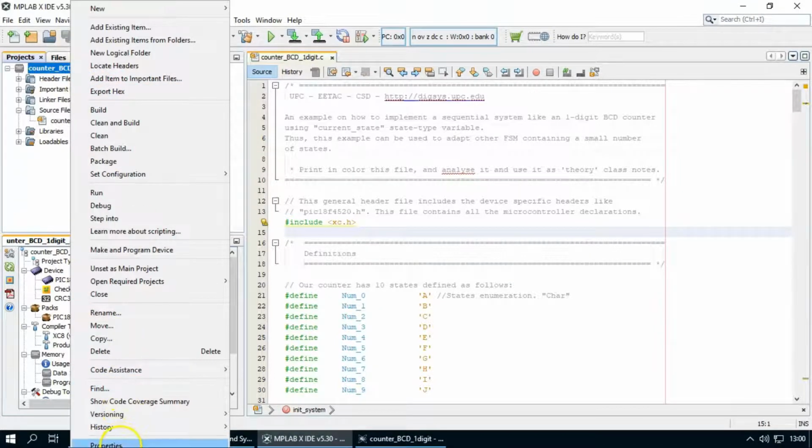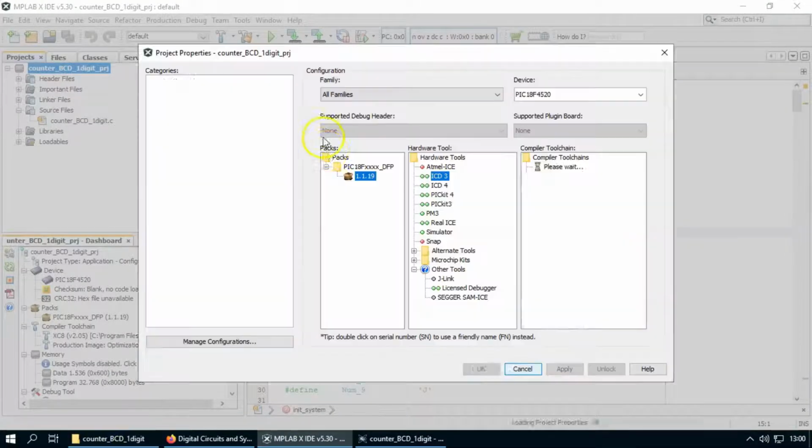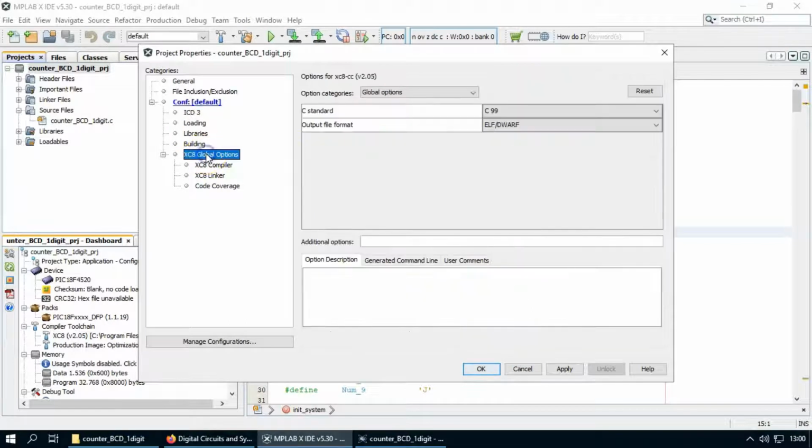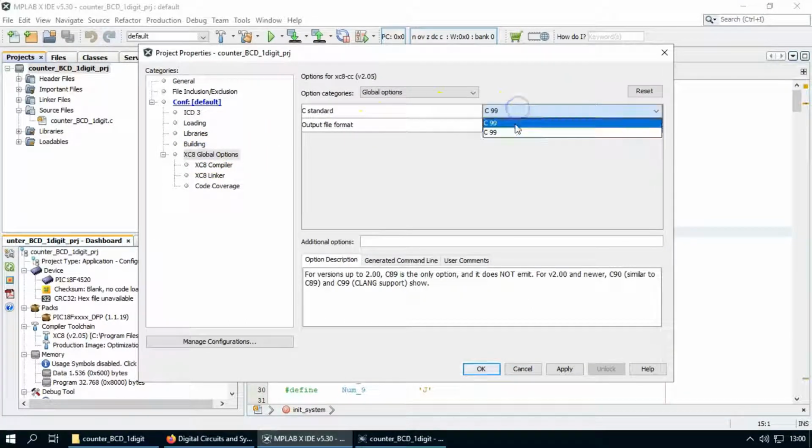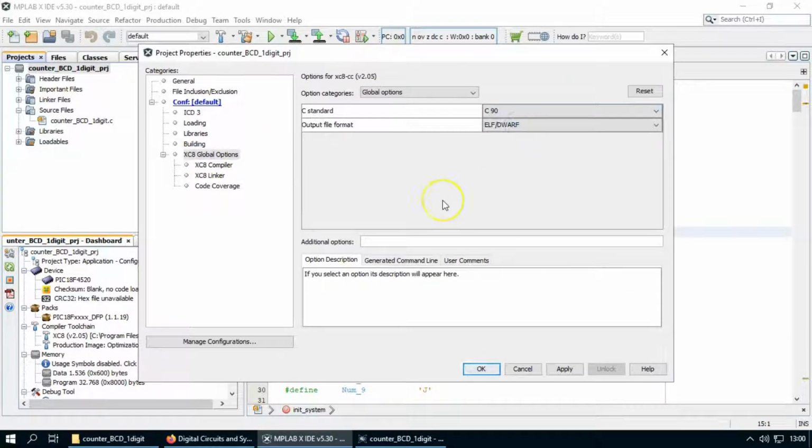Okay, so go to the properties, you see, and now go to the global options, because we have the idea of using the C standard 90, and the COF output file, because that one is the one that connects to the Proteus simulation environment. So let's set these two global options this way. Let's apply those conditions and let's say okay.